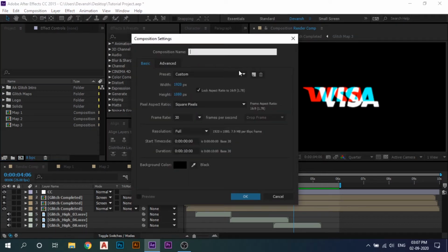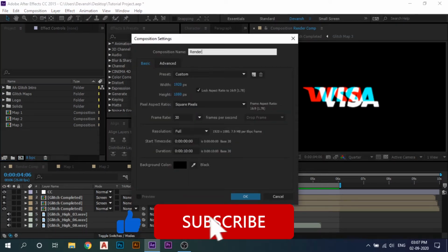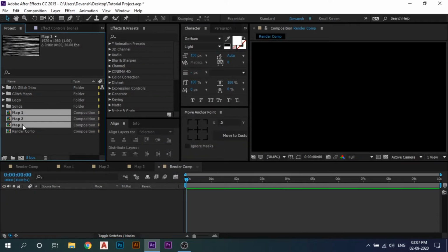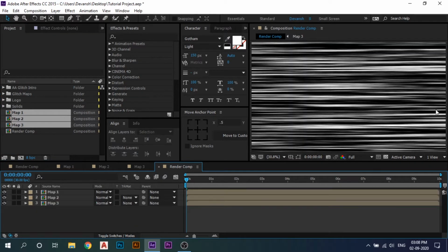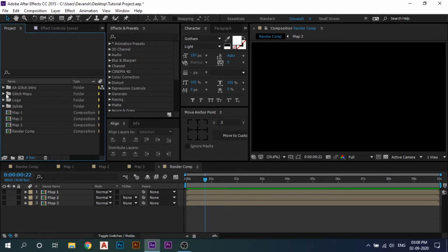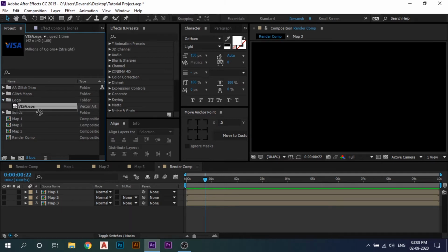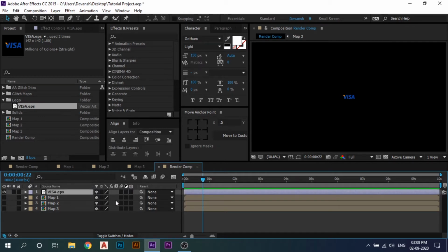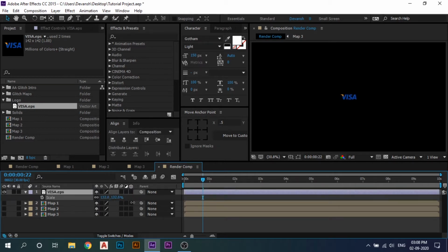For now create our render comp, add all 3 maps. We don't want to see any of them, so hide them all. Nice. Now you can import your logo or add any text you want. So I'm going with this logo and I will scale it up. You can change scaling by pressing S.